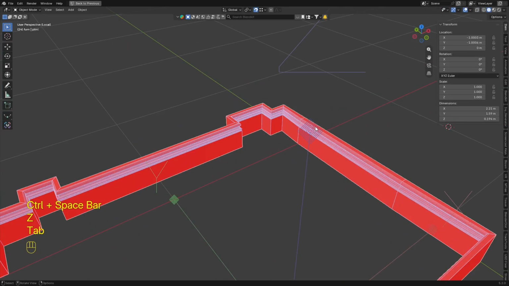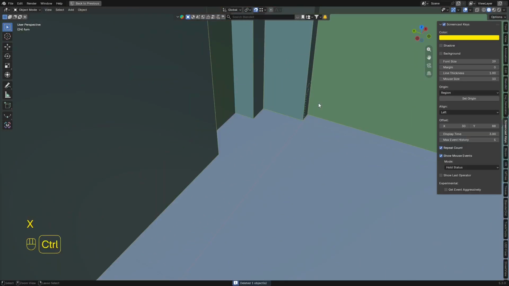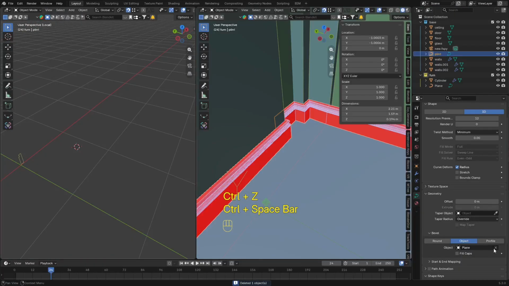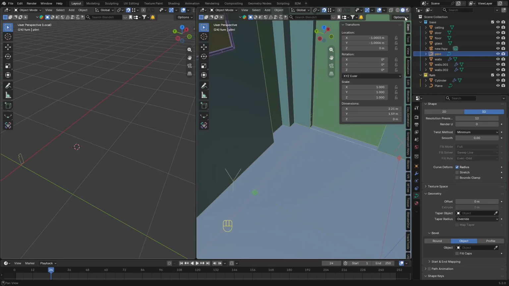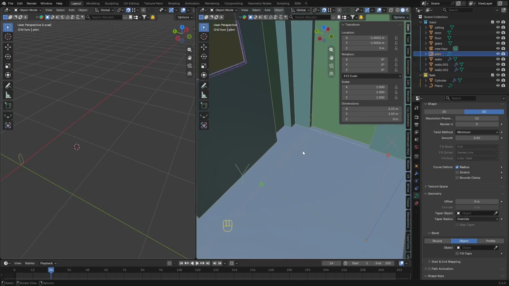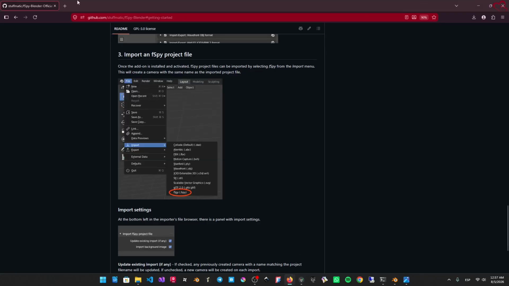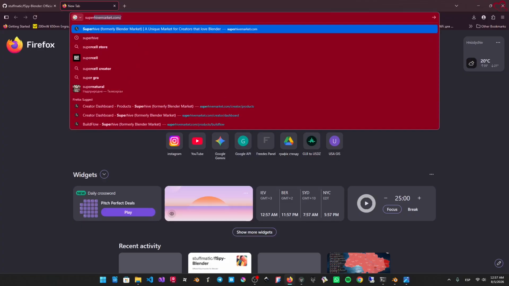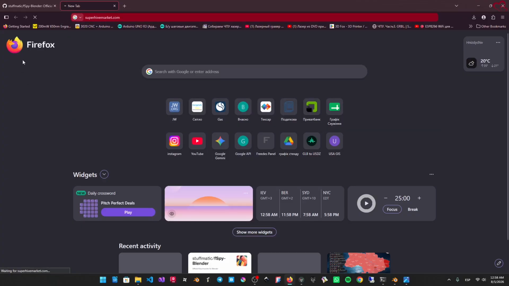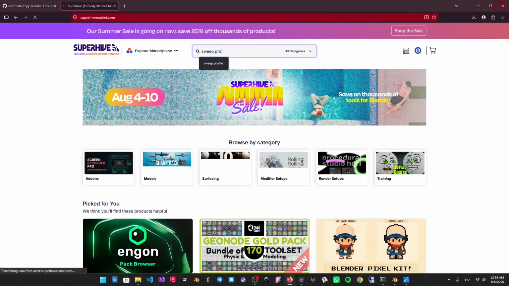But I'm using, for example, another one. I will show you which one I'm using. I will delete this line, or maybe just use it something like this. I will show you my way of doing this, but it's not free, because I'm using one add-on that is called, let me go to Superhive, Sweep Profile.